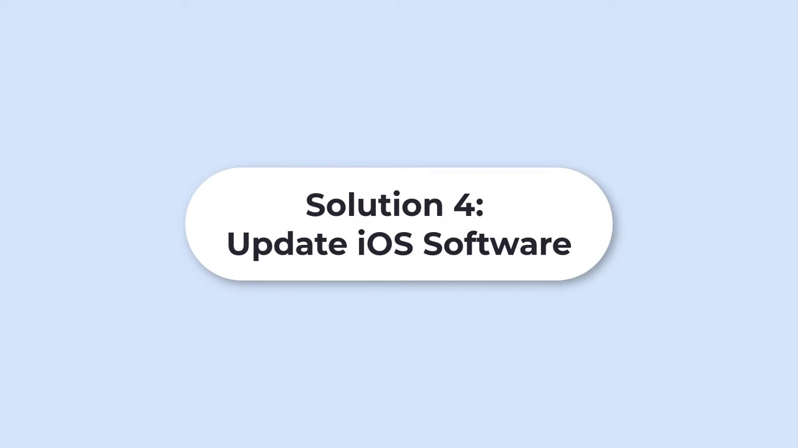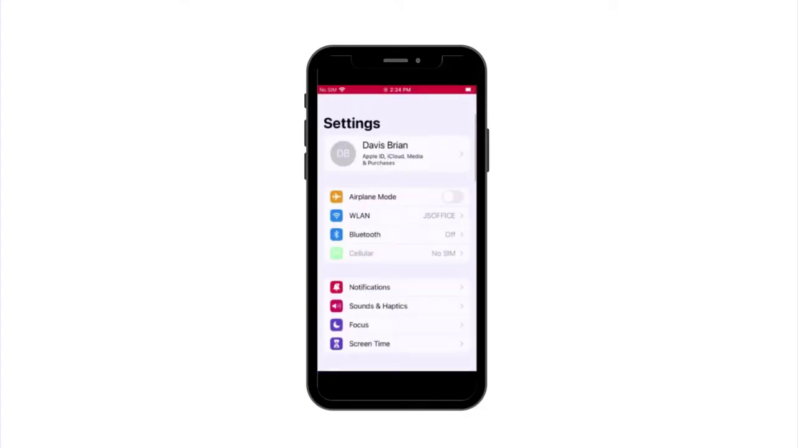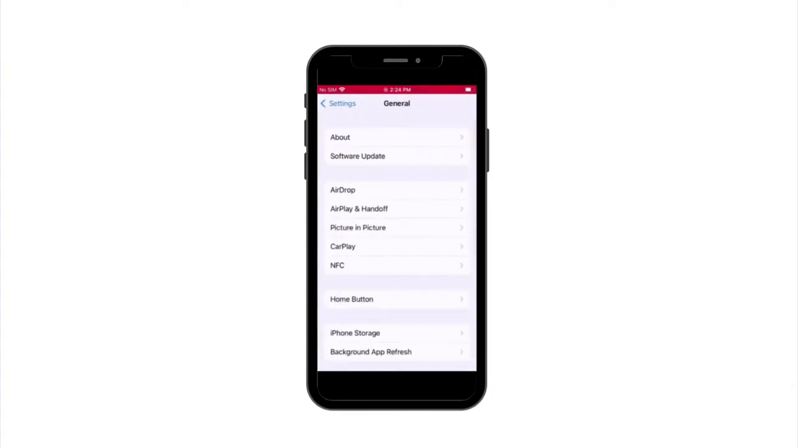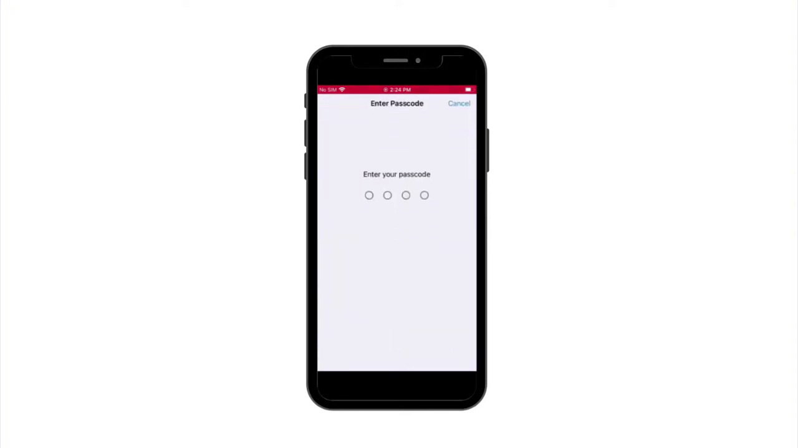Solution 4. Update iOS software on your iPhone. Go to Settings. Click General. Click Software Update. If there is an available update, press the Download and Install button, and enter your passcode to confirm your update.